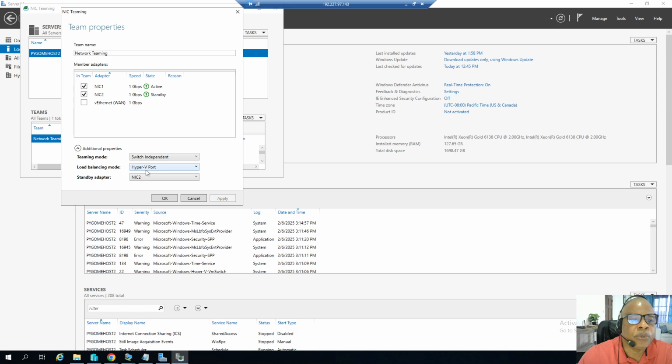Make sure you choose the load balancing mode to Hyper-V Port. There are different options, but what you want is Hyper-V Port, and put the second network card as standby. There's an option to use all of them, but the best way to do it is to use NIC 2 as standby, just the way I have it over here. Then you click OK.